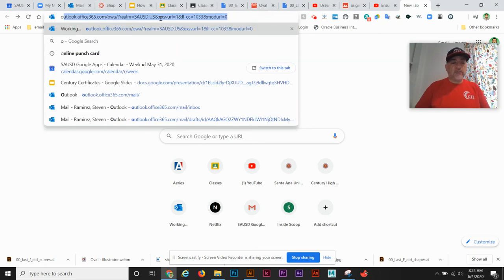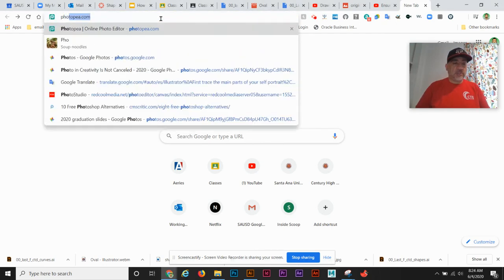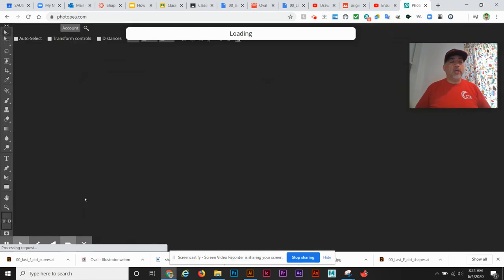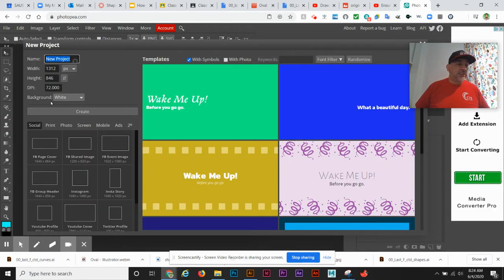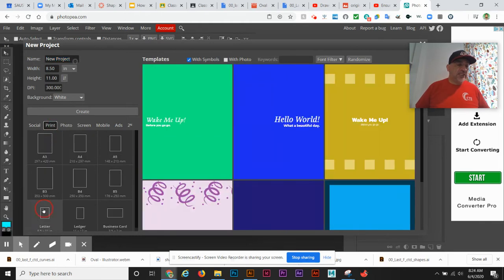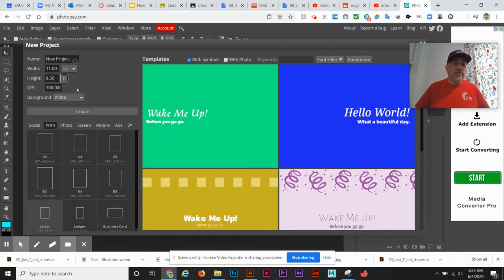Okay, we're going to work in Photopea again. Let me type it correctly. Photopea. There we go. File, new, basic size, which is going to be print, 8.5 by 11, and we're going to make it white again with a white background, and we're going to go create.